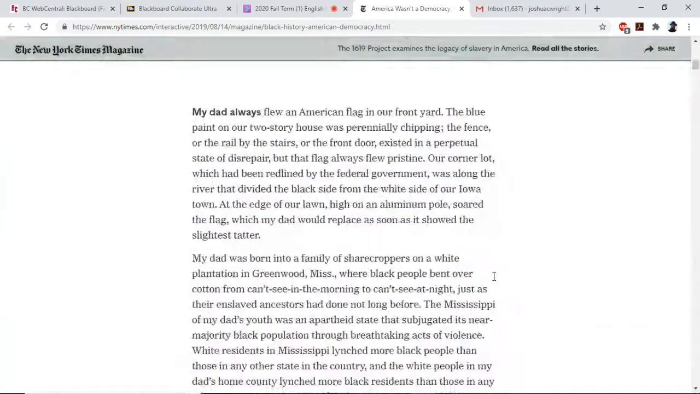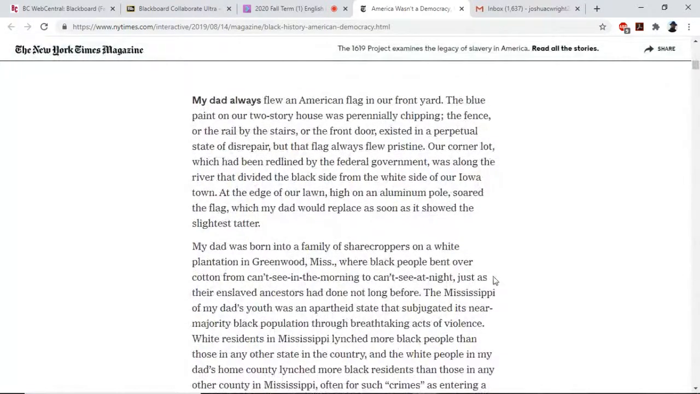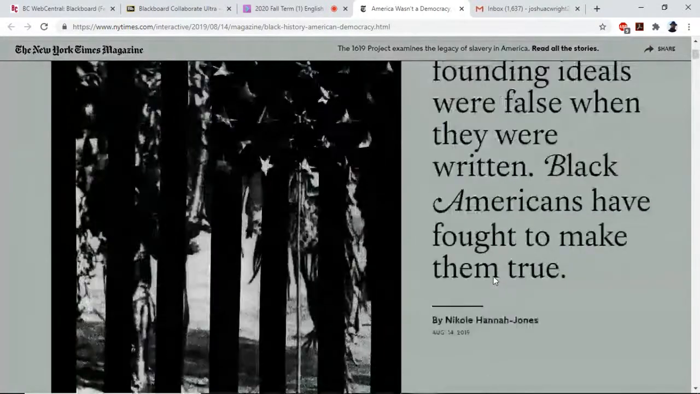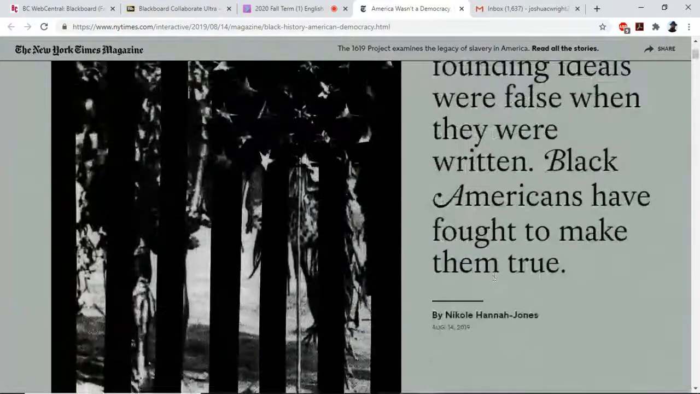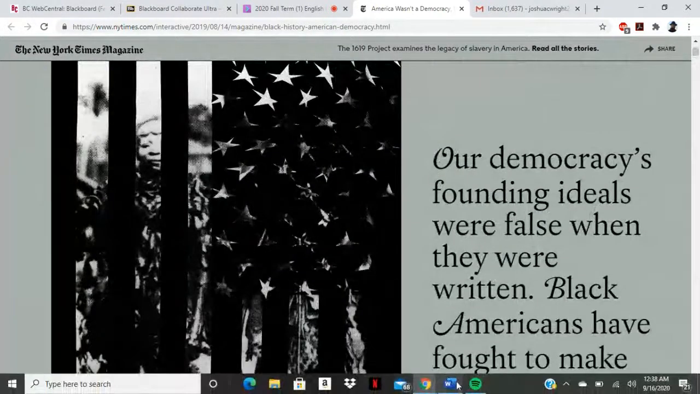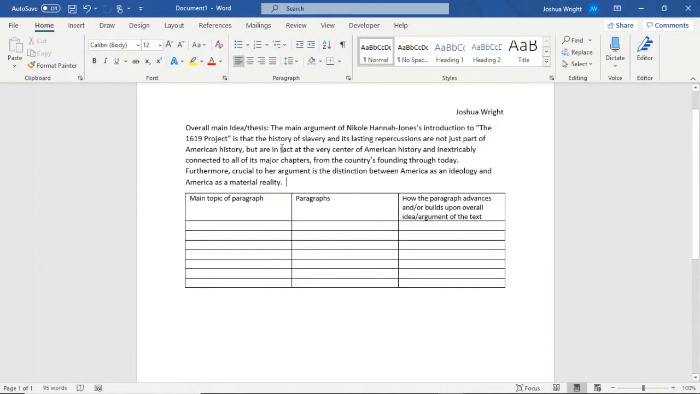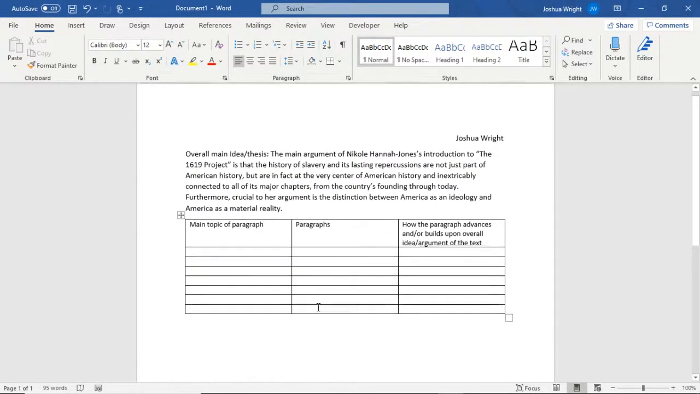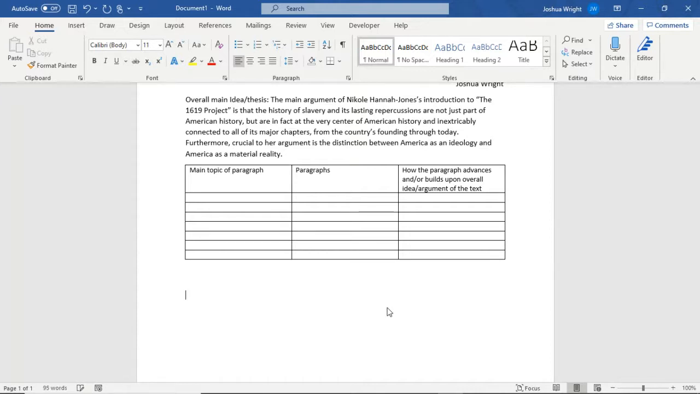So just so you can see how this works, you're going to have your text, and then in a weekly folder, you'll have a document that looks sort of like this that you can edit, hopefully. So again, the first thing you want to do is state the overall main idea, the thesis, the organizing principle of the text as a whole.